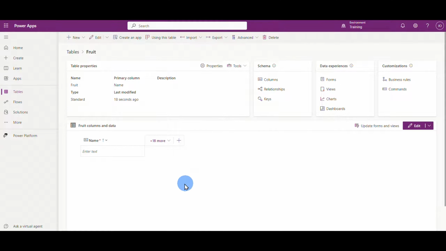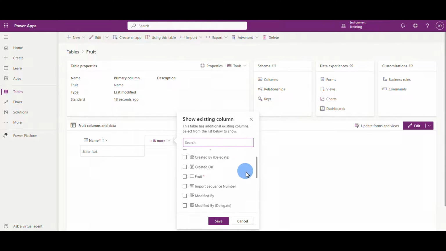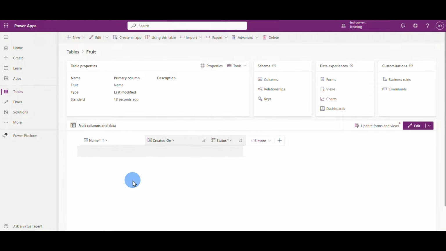Okay, so next thing, let's take a look here at the columns. You see name, which is the primary column, and then Dataverse automatically added 18 more columns. So if you click here, you're going to see all of those columns. So let's say we can add created on, and let's see status. Let's take a look at this too. See, it added both of them here.